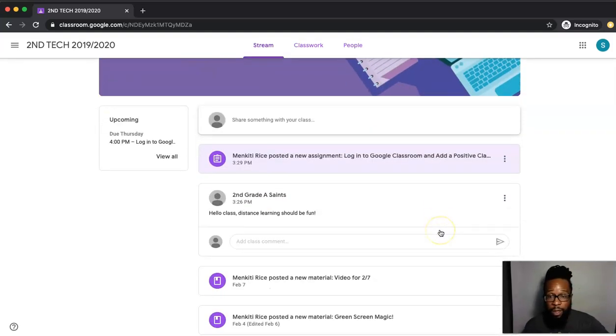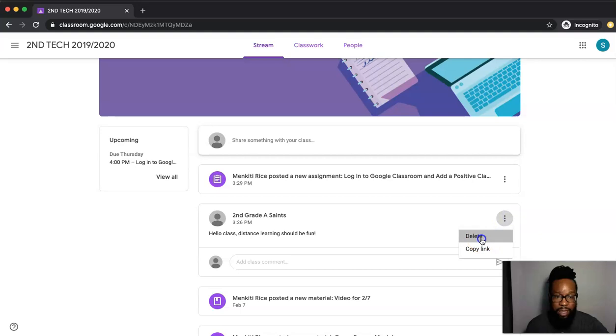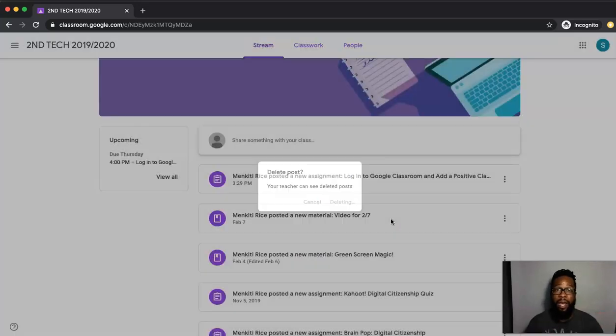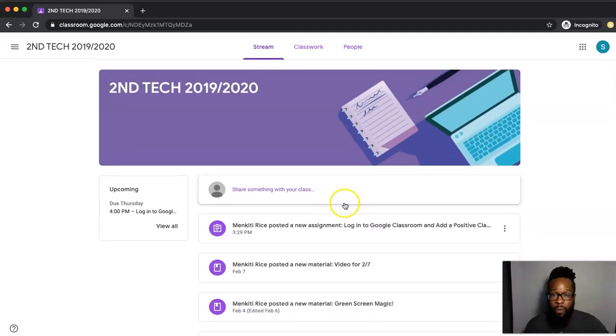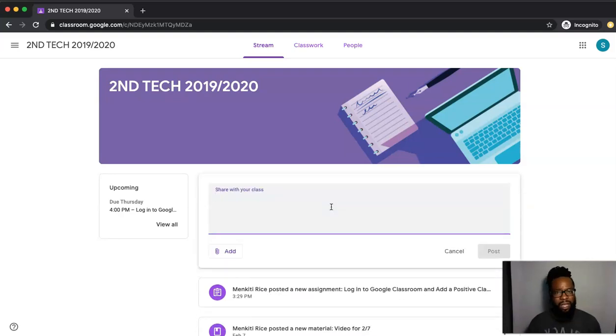So here we go. All right. I've already added one here, so I'm going to delete that just so you can see the process of me adding it again. All right. When you're ready to share something with your class, as it says here, share something with your class, I'm going to click this box and it gives me a text box, which I can type into. Okay. And here I can start sharing things with my class. Well, now I want to add a positive comment, which brings me to my next point. Make sure that you leave positive, appropriate comments.